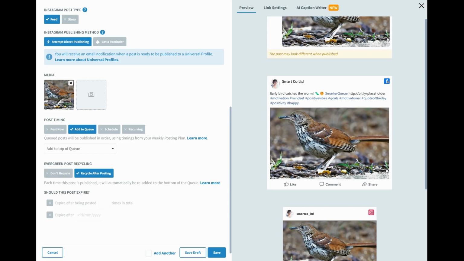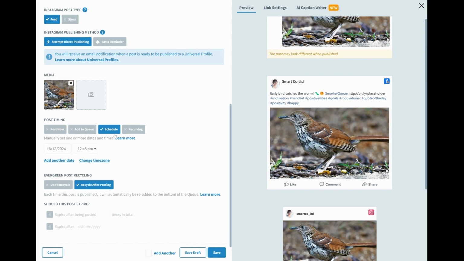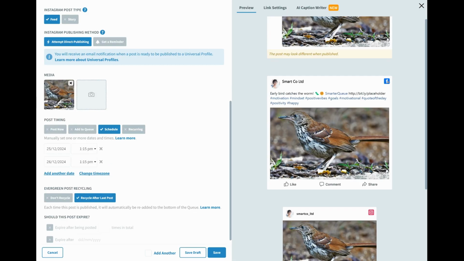Alright, moving on to the third option for post timing, Schedule. Here, we can select a specific date and time for our post to publish. Use the date picker to choose your first date and time. Click Add Another Date and a second time field will appear that you can then adjust. Add as many specific dates as you like, then adjust your evergreen settings.